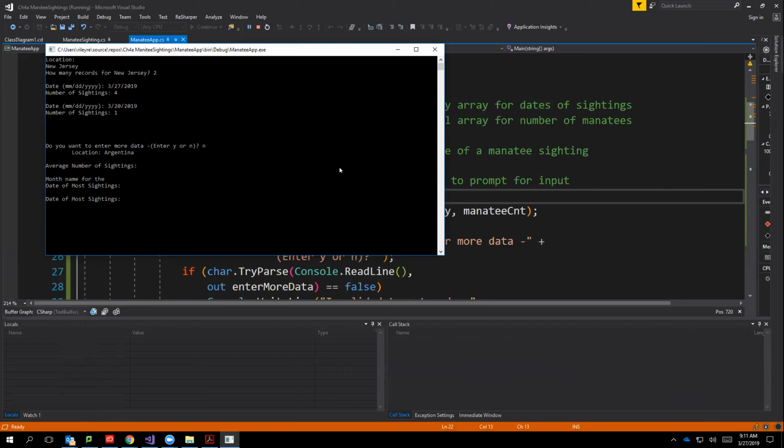and I'm going to calculate the average number of manatees that we're seeing in those sightings. Where do I want this average calculation method to go? Should it go in my tester, in my driver app, or should it go in my manatee sightings class? Manatee sightings, because we're calculating the average number of manatee sightings. So it's related to our manatee sightings class. So that's where we want this new method to go.